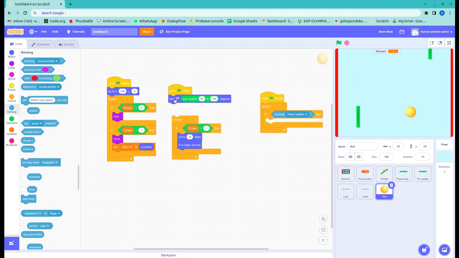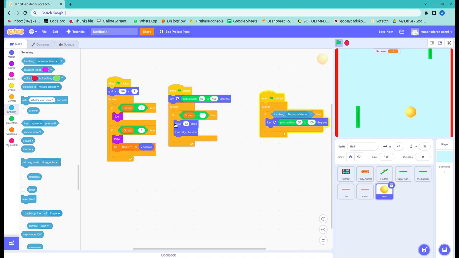So now just copy this and paste it here. Now you can have this: move 10 steps. You can have any steps that you like, but I am having 10 steps. So now we can see this is my player paddle, and when it hits that player paddle, it just moves around.